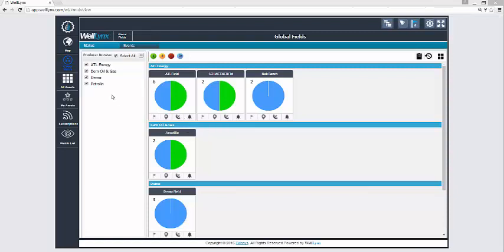Global Status View. The Global Status View displays the current status for all the wells under each field. The field's pie status icon can be grouped based on the producers or alphabetically.